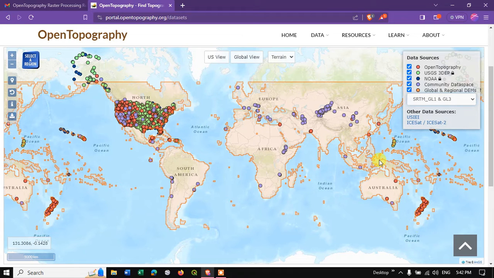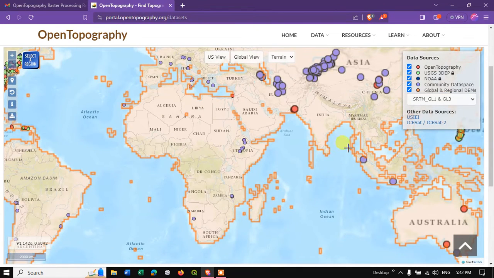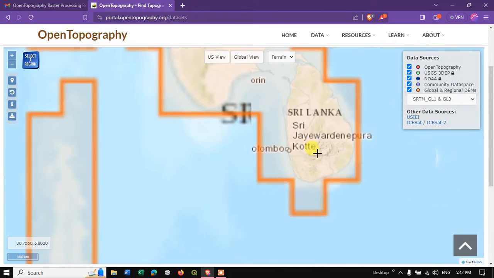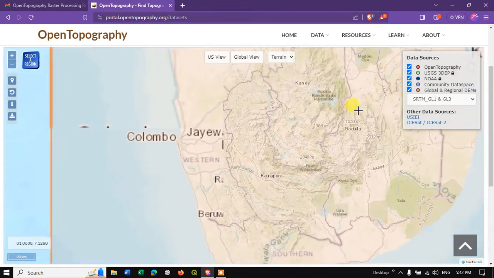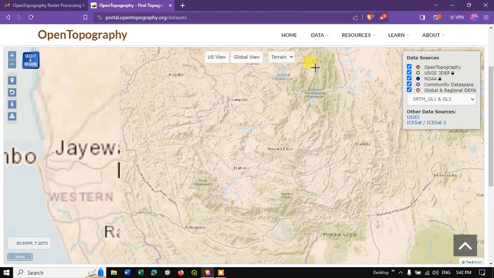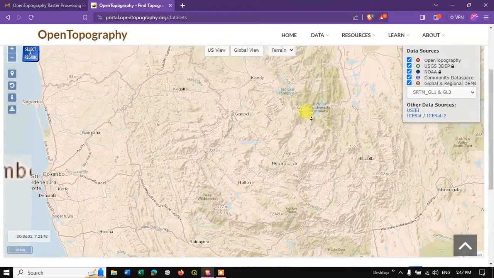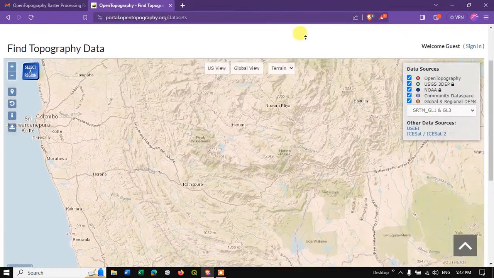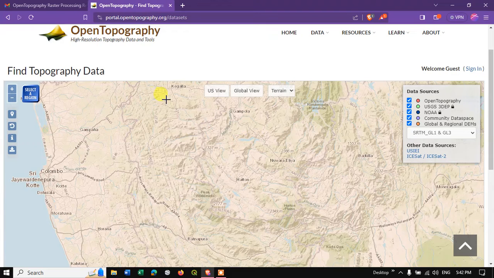And now we are going to select an area of interest. For that, select the option select a region, and after that, just zoom into the location which you are interested in. So let me zoom into the location. This is the location which I am interested in. So let me draw a box here. By using the left click, just hold the left click and draw a box like this. So I have selected a region.